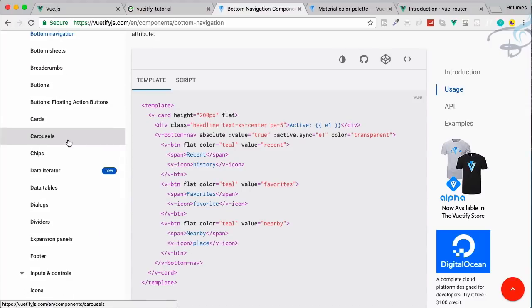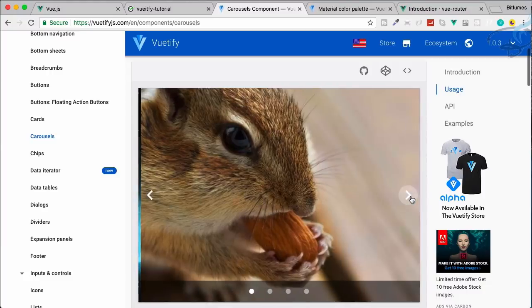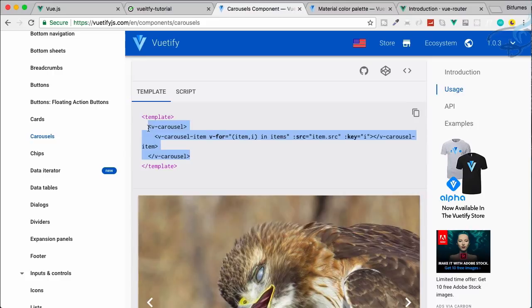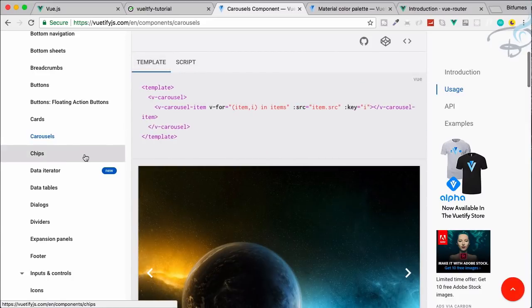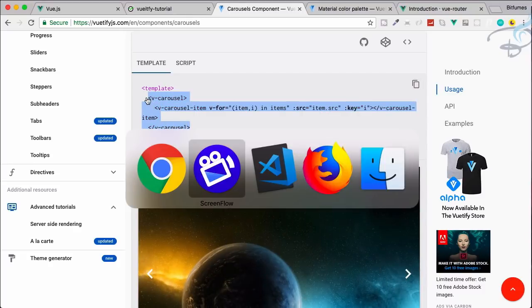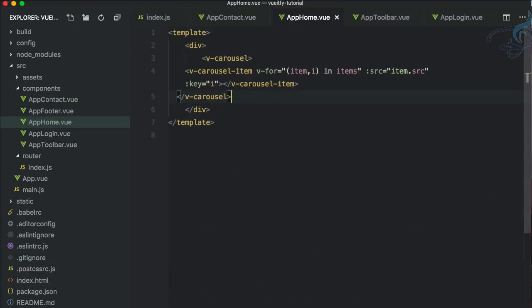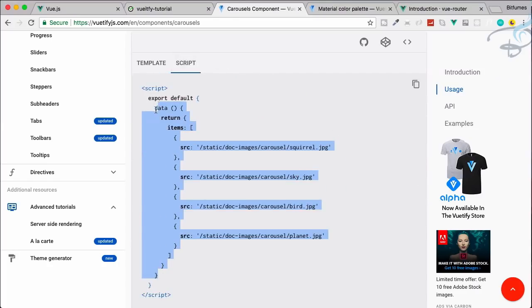The next part is the carousel. This is very nice. It's like a simple slider you can use, and again you can see it's super easy. v-carousel, and you can use it. You just have to loop through all the images you have in the script tag, here, and it will work just like magic. So let's try this on our home page. I will just copy this v-carousel and go to app home. Instead of the home component, I'm giving this one, and obviously we have to grab these fields so that everything will work fine.